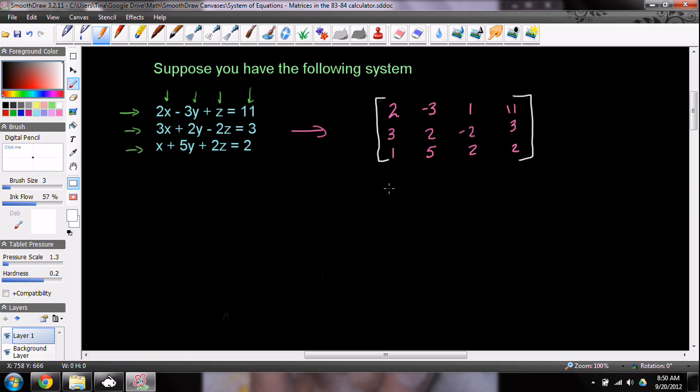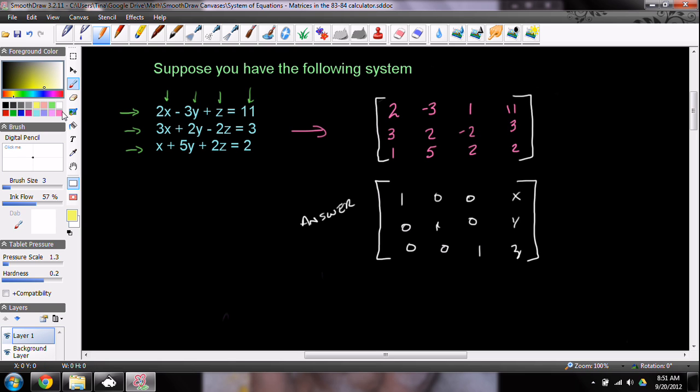So the answer, what are we looking for? What are we hoping for? The answer, at least that we're hoping for, and we'll get to what happens if it doesn't work like this, is that you have 1s down the diagonal, 0s everywhere else, and that's for our systems. Now for the answers, we're just going to have an x value on the top, a y value in the middle, and a z value on the bottom. And so that's what we're hoping for. If we don't get that, then we'll discuss what happened and what the answer really means, how to interpret what the calculator is telling you.